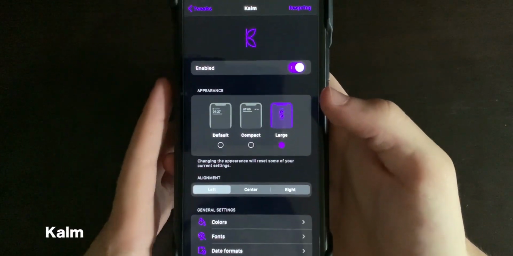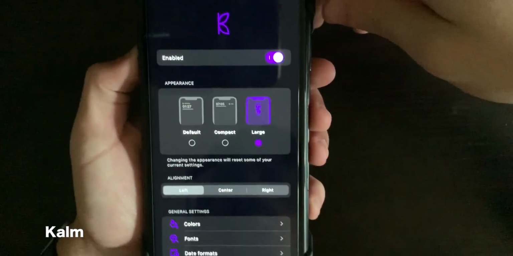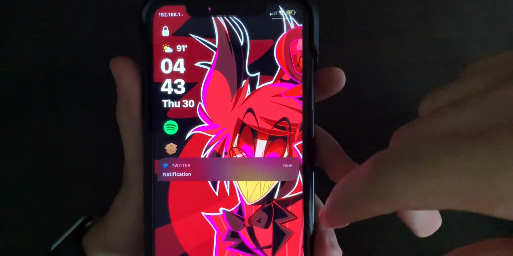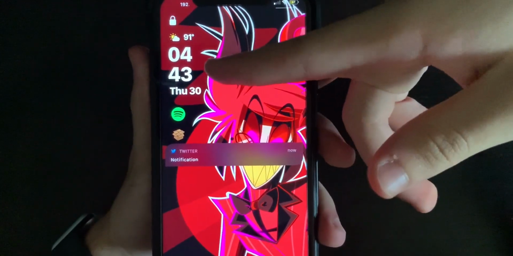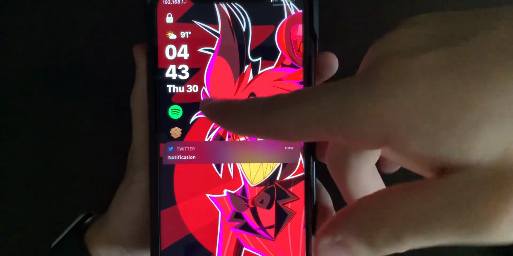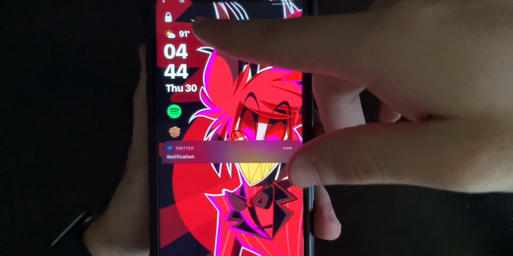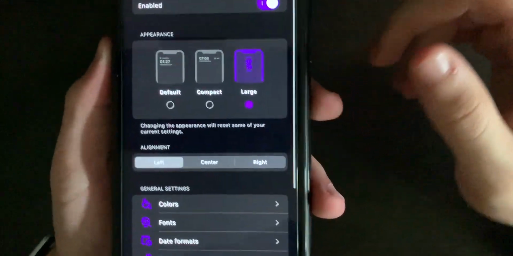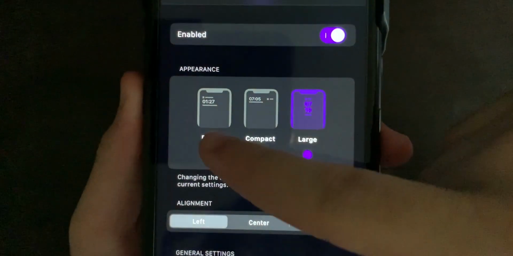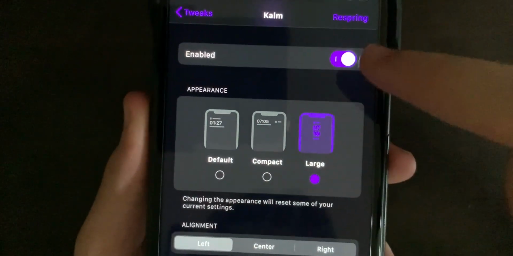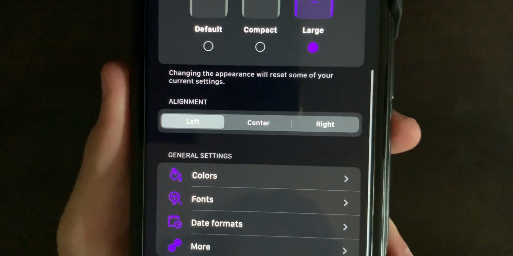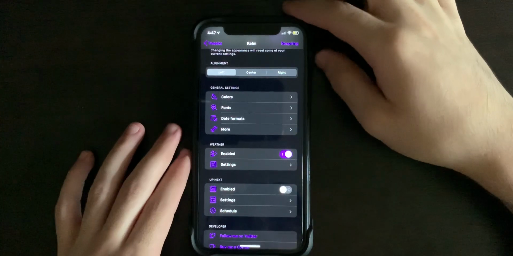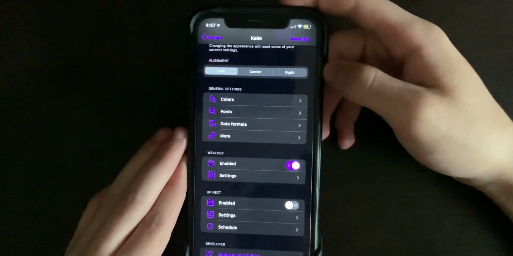Kalm is a tweak that allows you to change the entire clock widget on your lock screen. So as you can see here, I have the clock is all the way on the left side here, along with the date and even the weather at the top, which Kalm allows you to do. And here you could go through a variety of things. You could get a default appearance, a compact appearance, or a large appearance, which is what I have. You could also change the colors, the fonts, date format. So this tweak is one of the good tweaks to change up the boring Apple lock screen.